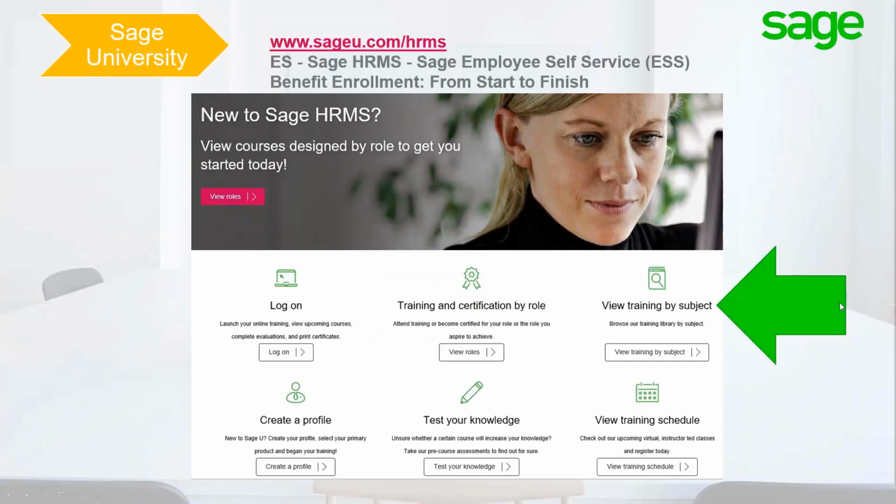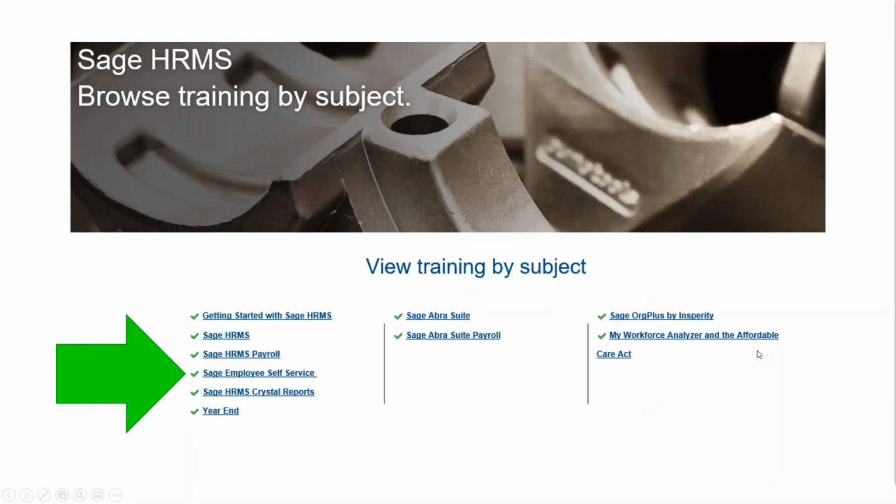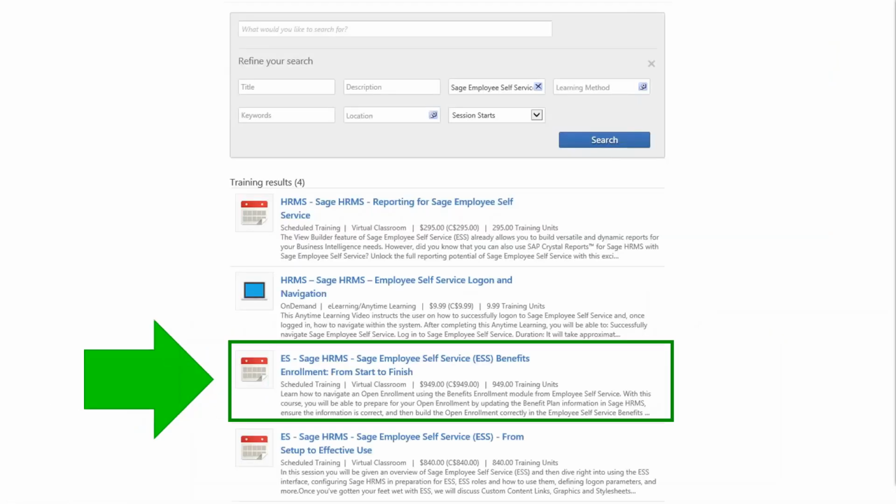So again, just to recap, you go to that URL, sageu.com/HRMS, click on View Training by Subject, select your module, Sage Employee Self-Service, and you will be able to see that class.